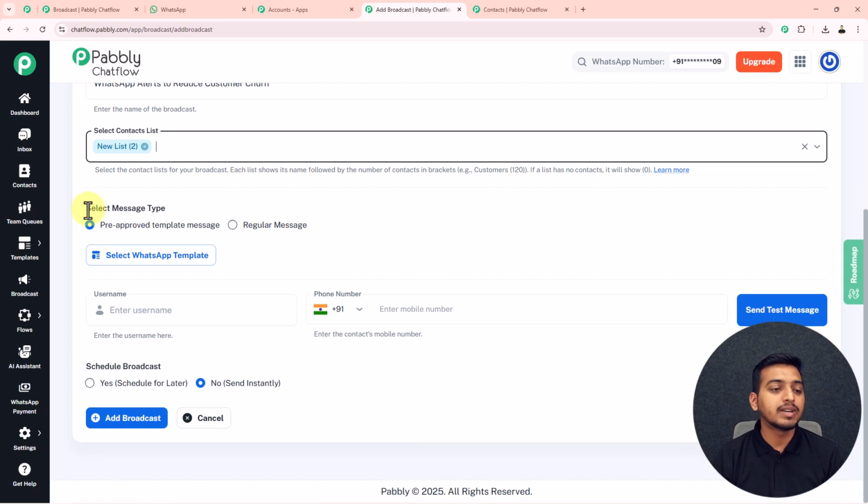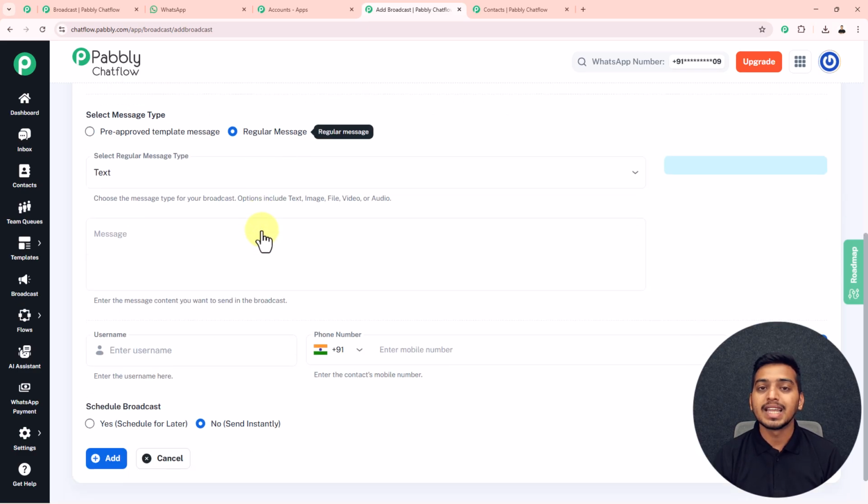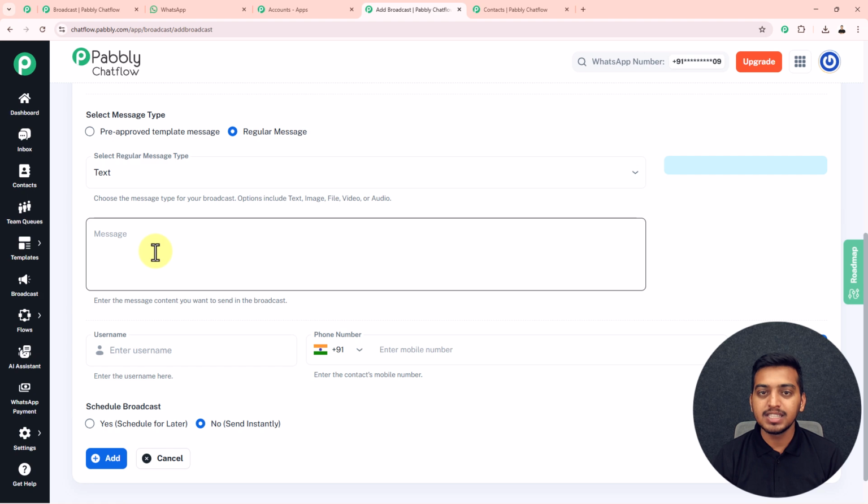Now let us move toward the select message type. In here we have got these two different options, pre-approved template message and this regular message. So here, if I will go with this pre-approved template message, then with this option, I just have to create a template for myself and get it approved by Meta before sending this to any of my contacts. But if I will go with this regular message, then in here I can directly enter the message which I want to send to my customers inside this message box.